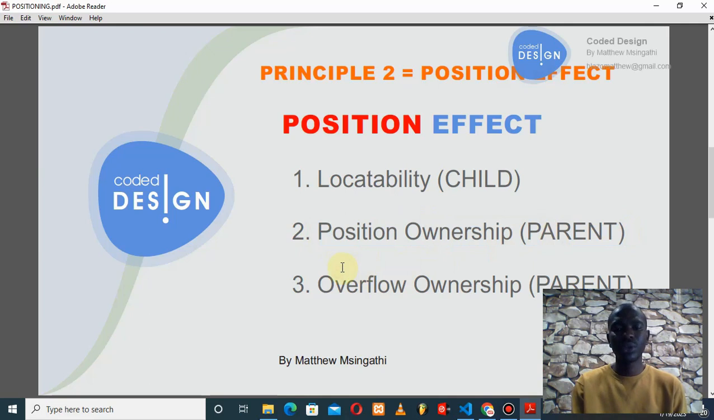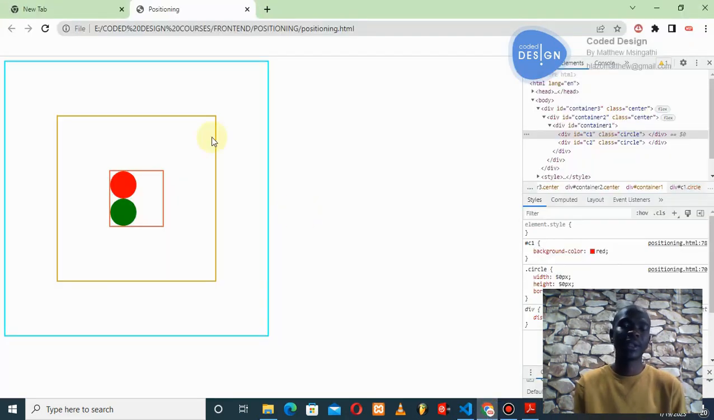So in a parent element, when you are setting the positioning, let's say to relative, according to point number 2, you are assigning a certain ownership to that parent. What do I mean by that? Let's go to the practical. Now, there is no positioning in all these elements. There is no positioning in this one, and this one.